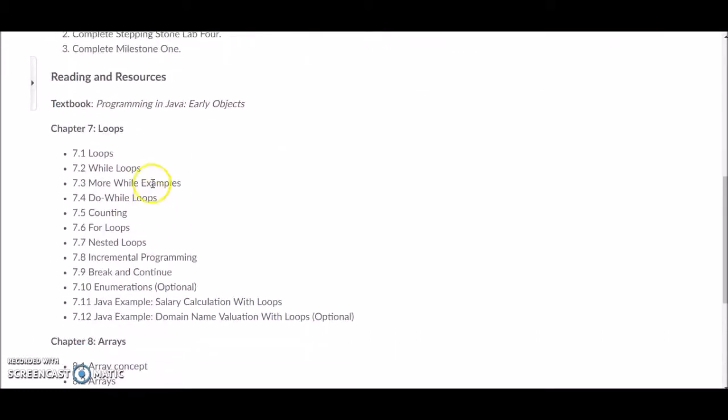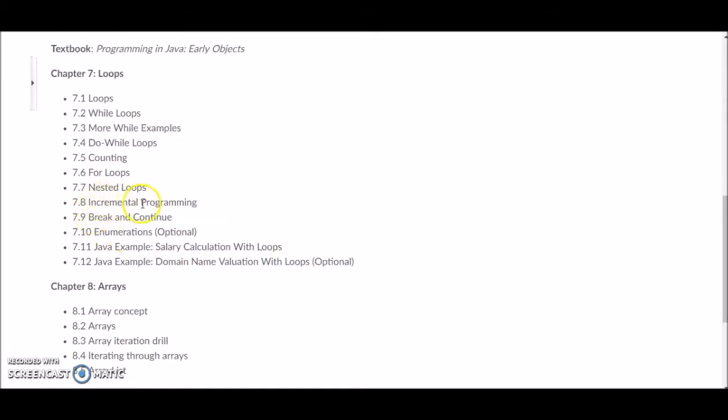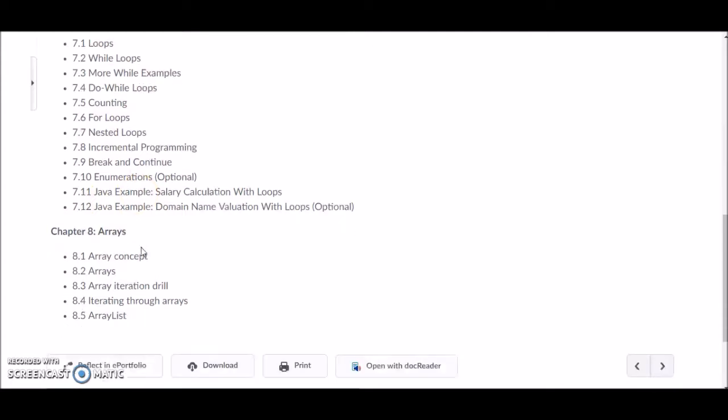Okay, so for zyBooks, you'll be going through chapter 7 on loops. You'll be learning about while loops, do while loops, for loops, how to implement nested loops, one loop inside the other, sort of like nested if statements. You'll go through incremental programming, how to use break and continue statements, etc. So these are different topics that we'll be going over. They're all very important, so make sure that you go through each of these sections carefully, do the practice exercises and the challenge exercises. And I also suggest that you go through the optional sections as well, 7.10 and 7.12, as this will give you extra practice that will help you in the long run.